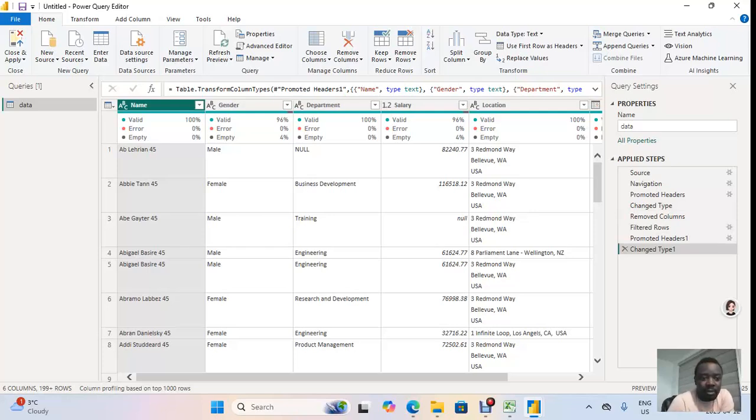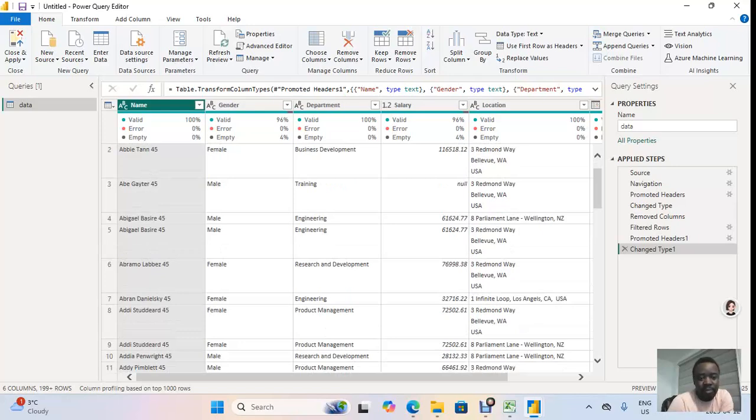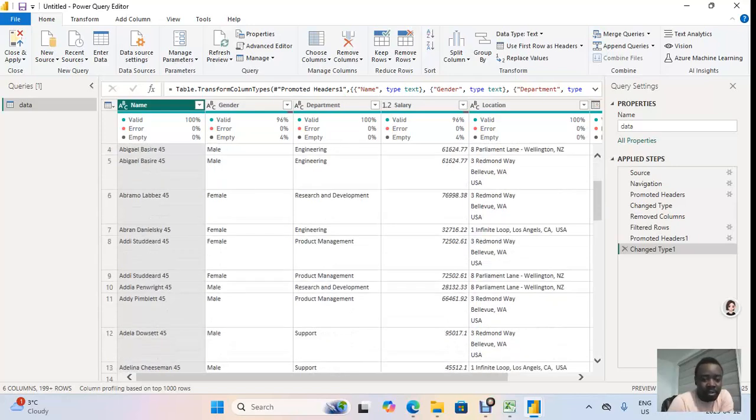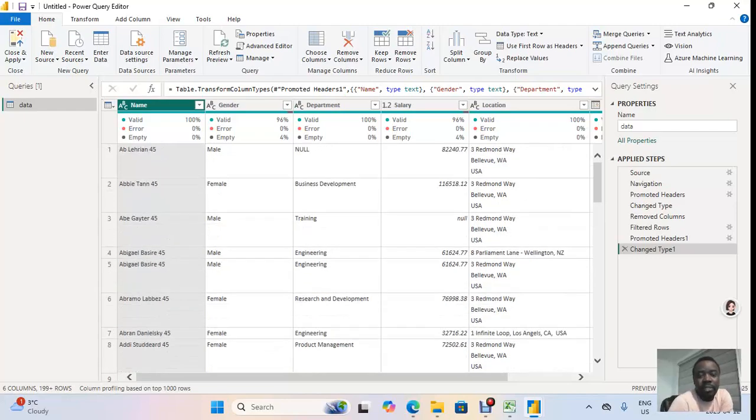Let's keep going. Now we have to split this 45 and the names, because there is no information regarding that. Maybe we could leave it like this, but actually it shouldn't be. Now we are cleaning the data, so we use Split Column.